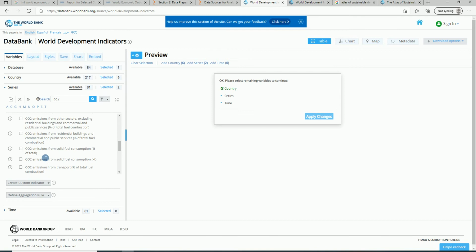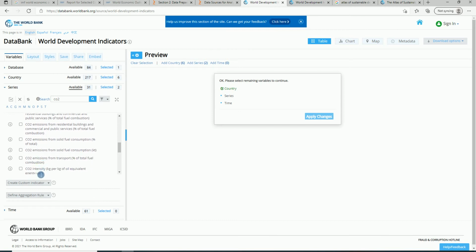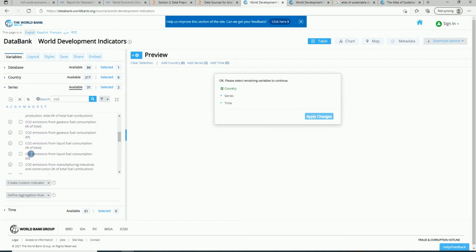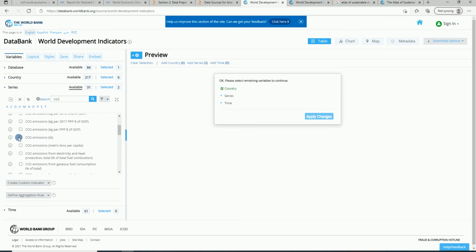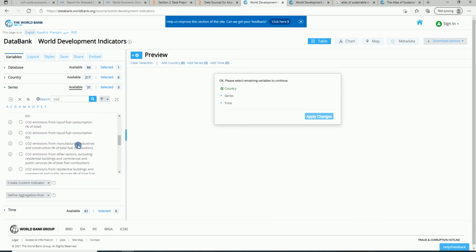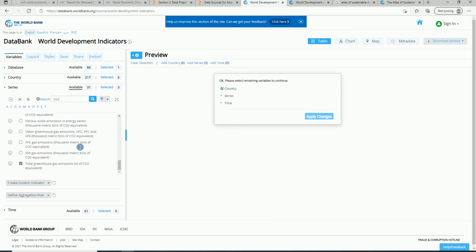Let's scroll and see. Do I have CO2 by itself? CO2 emission. So I've chosen 3 indicators. I have CO2 emission, I have methane, and I also have greenhouse gas, total greenhouse gas. So it's going to give me the values for the countries I've chosen. So I'll leave it here.